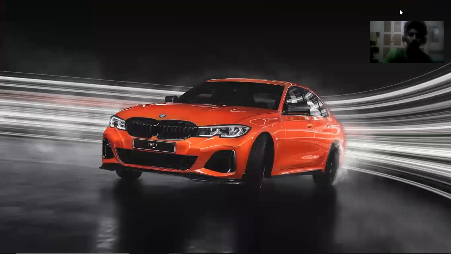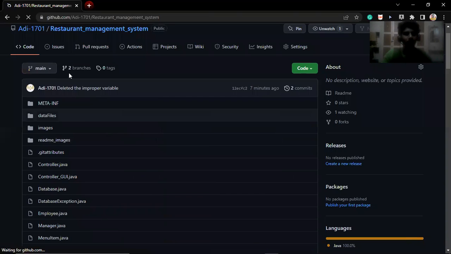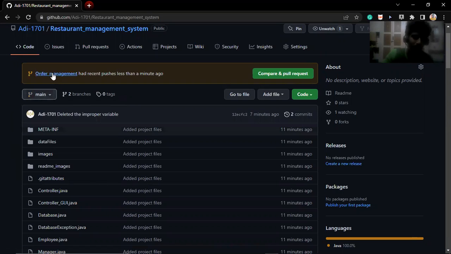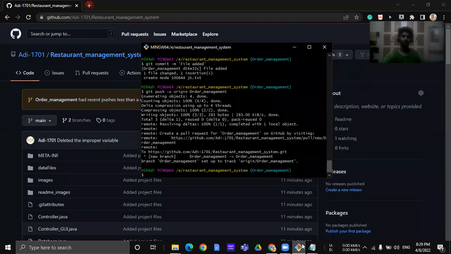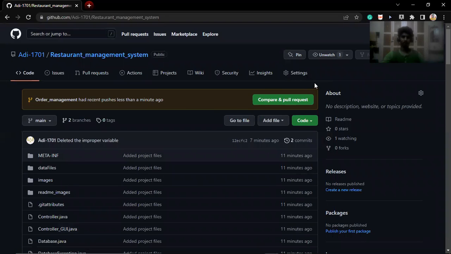So in the GitHub tool, we can see the changes that have been made. Right now there are two branches. One is main and the other one is order management, and order management has recent pushes. This GitHub tool provides an ultimate GUI for the developers, as it is very easy to use compared to the bash command line provided by the Git command tool. This UI helps developers easily navigate the system code as well as the system files, and the changes that have been made to the files.